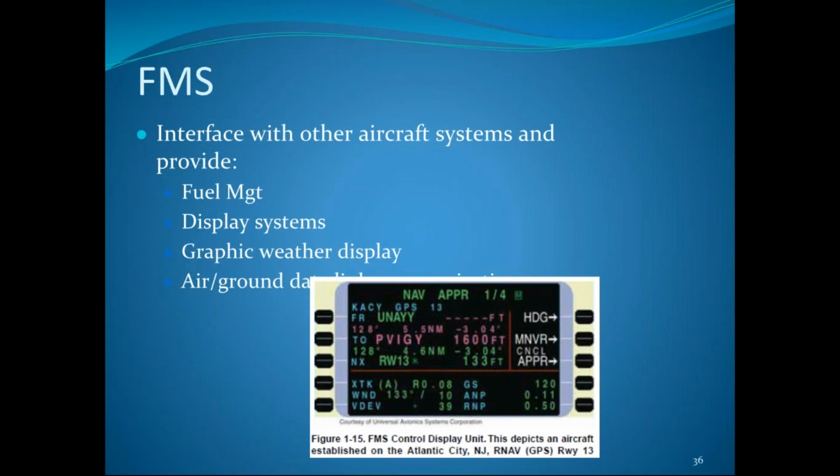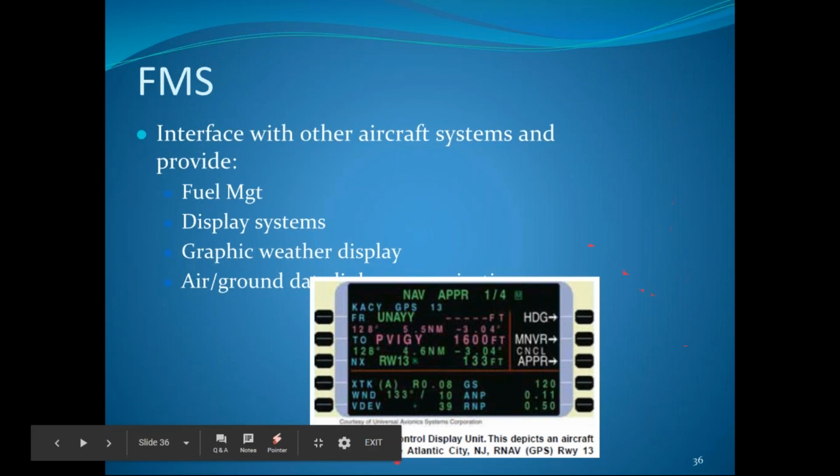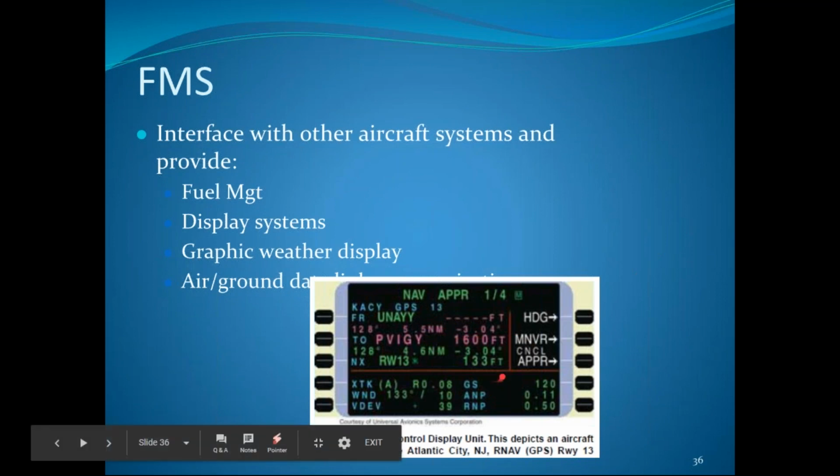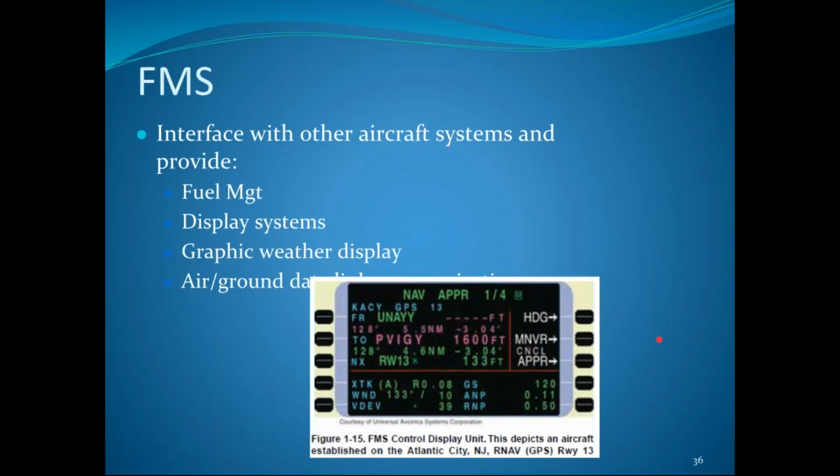So this is what the screen of the FMS looks like. These are the different waypoints. This is the heading the aircraft's going to fly. This is the distance between each one of those headings. This is the altitude that it wants to be at. Things like that. It's all displayed there on the FMS.